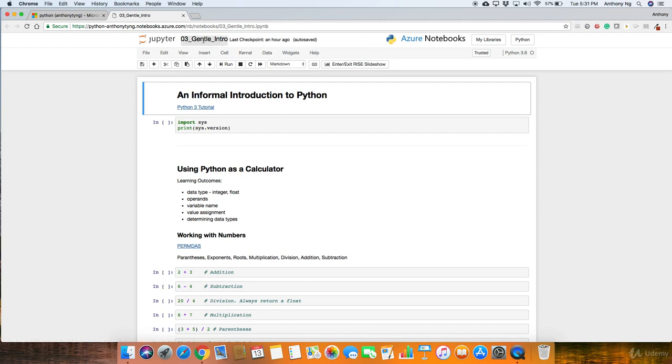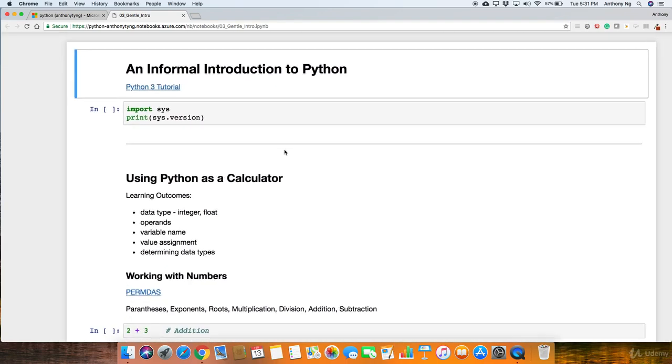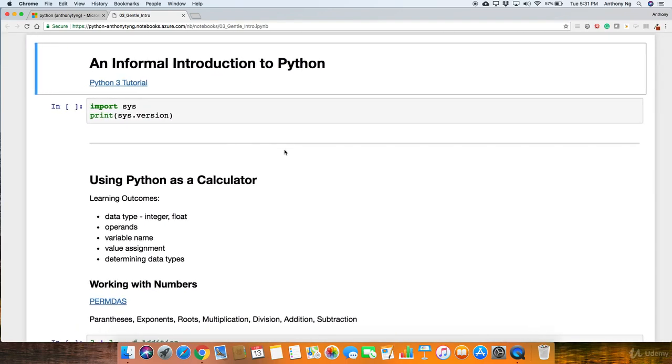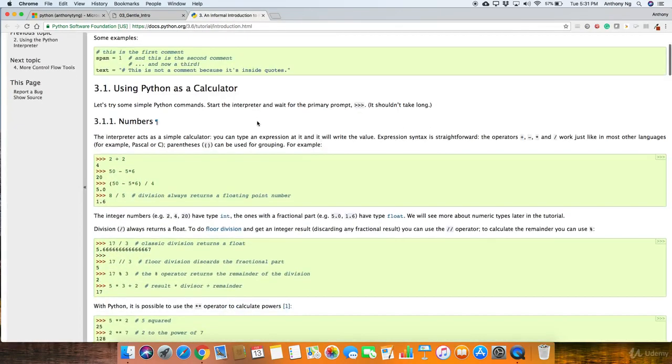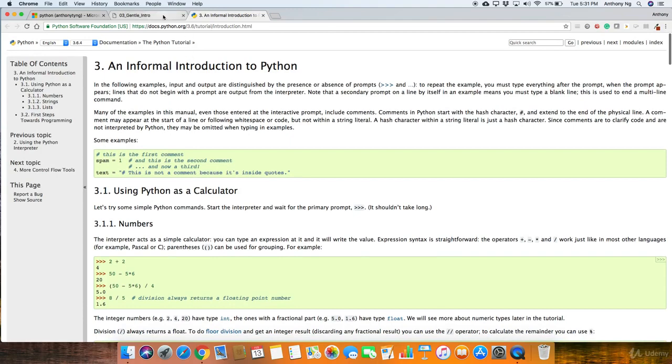You have the heading here, and this is running on Azure, so they call it Azure notebooks, and this is the Python font, and these are the menu controls. Let's zoom in a little bit so that you can see clearly what I'm doing. This part is what I call an informal introduction to Python. I've provided a link here for you to refer to. This is the original source of the codes.